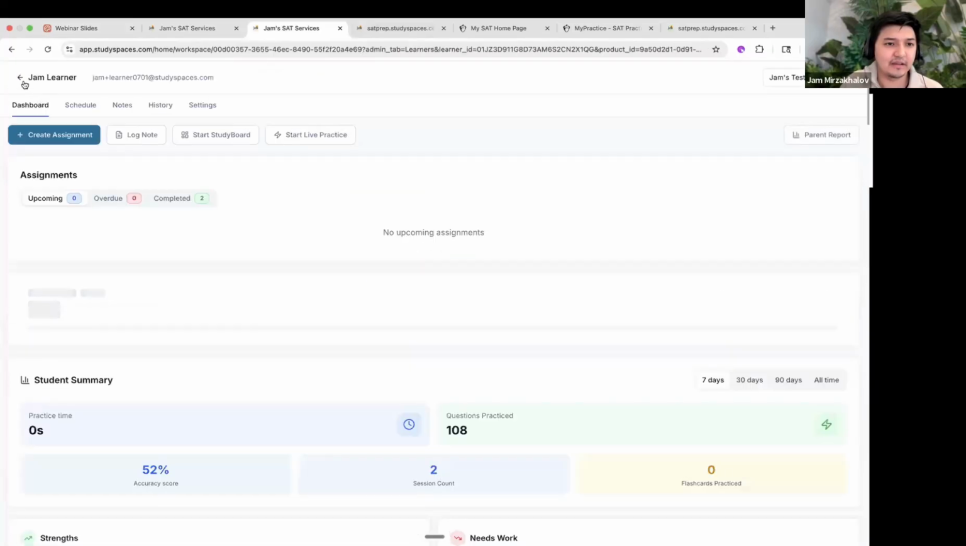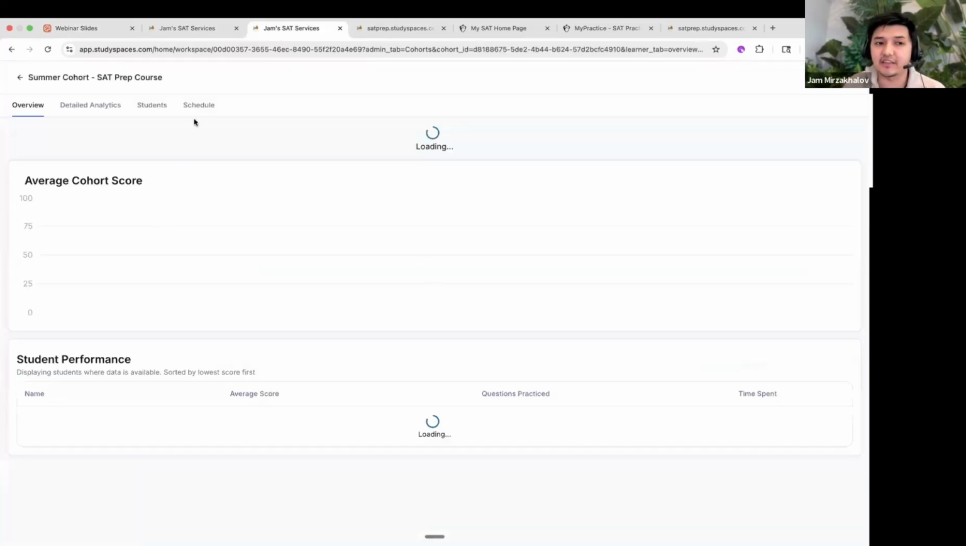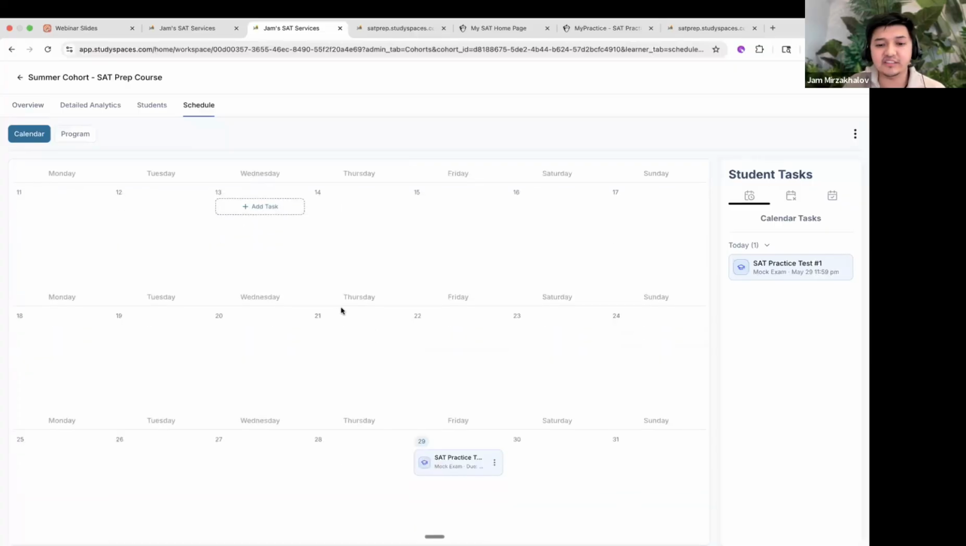So let's go into cohorts. Some of you may have already been using cohorts. The idea of a cohort is that this is fantastic for group classes. It's a way to bundle students together into a cohort, and you can have a shared calendar that they all share. So in this case, I can create one task that's going to go to everyone in that cohort.